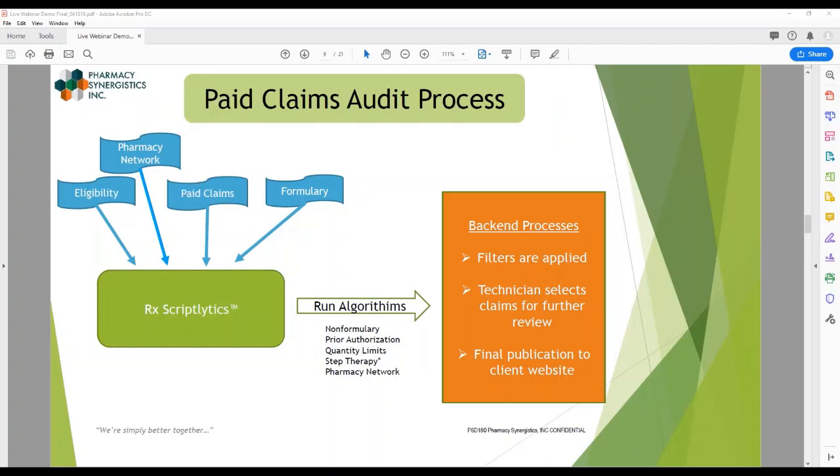Paid claims audit process: some of the same files, but instead of a rejected claims file, you're going to have paid claims that go into the RX Scriptlytics tool. And what we're going to make sure of is that all those utilization management edits that you have in place were not circumvented at point of sale inappropriately.